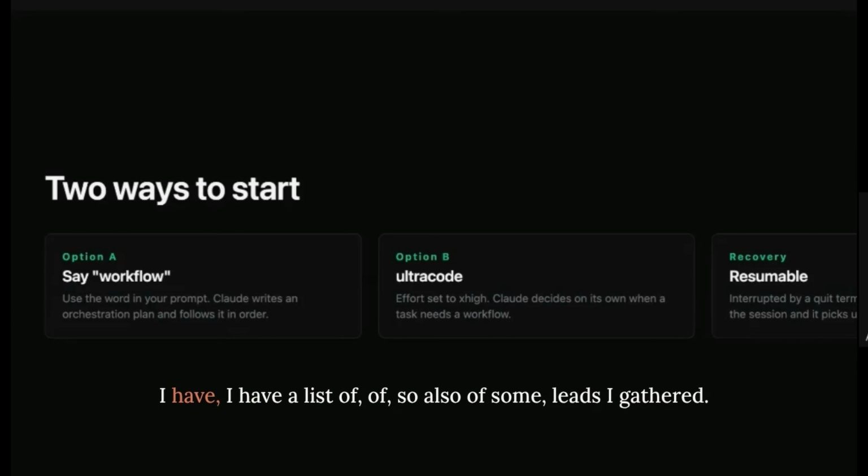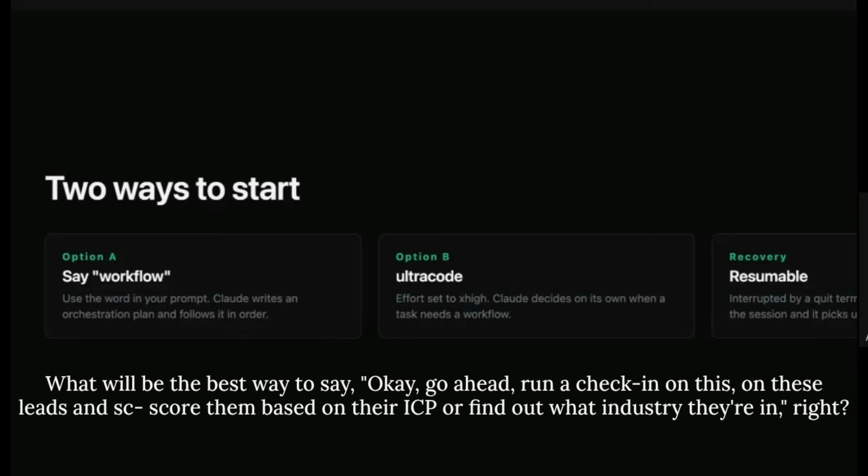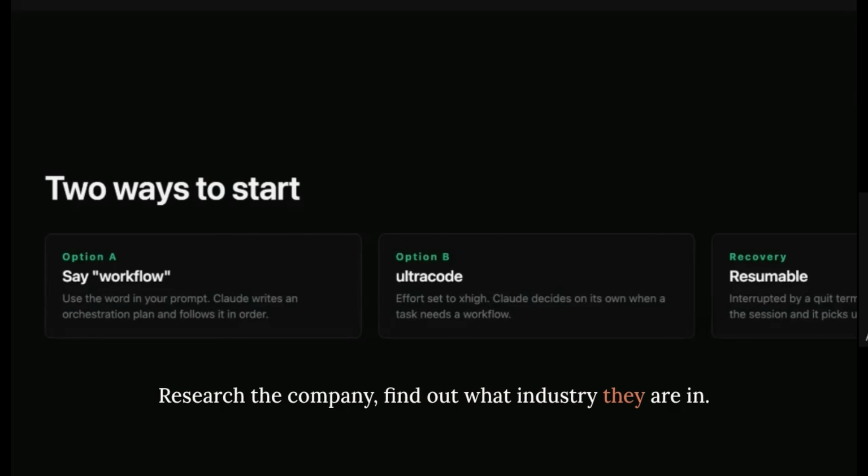Right? I have a list of some leads that I've gathered. Workflow will be the best way to say, okay, go ahead, run a check on these leads and score them based on their ICP, or find out what industry they're in. Research the company, find out what industry they're in. That's what workflows can do easily.